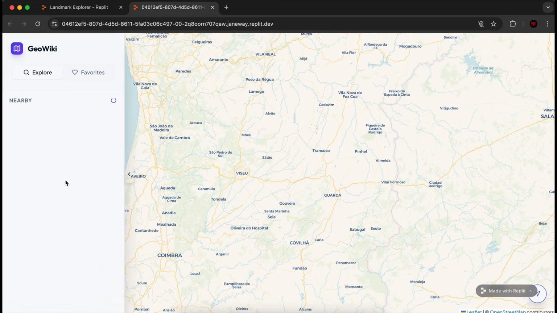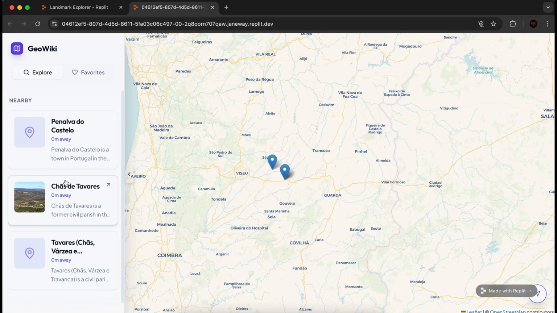So this is the application that Replit has built for us in just a couple of minutes. Now you can see we have landmarks in Portugal. That's what Replit is all about. It built our application in just a few minutes, a functional working application.